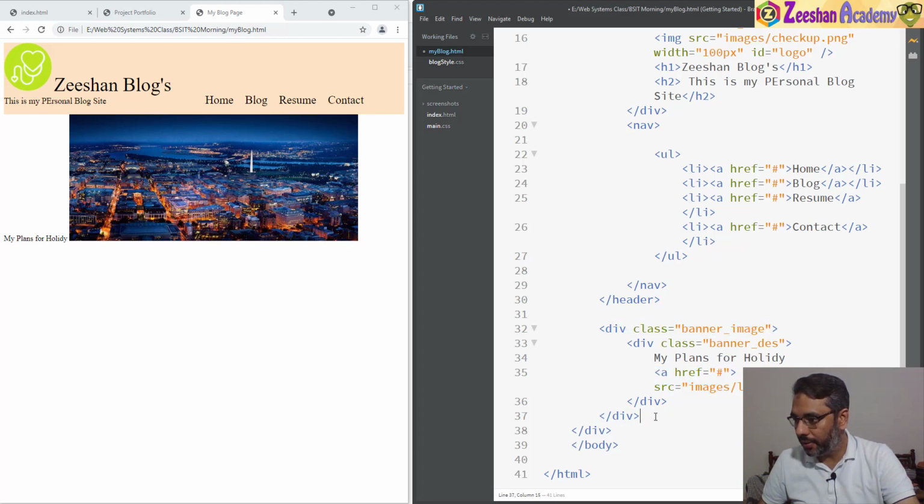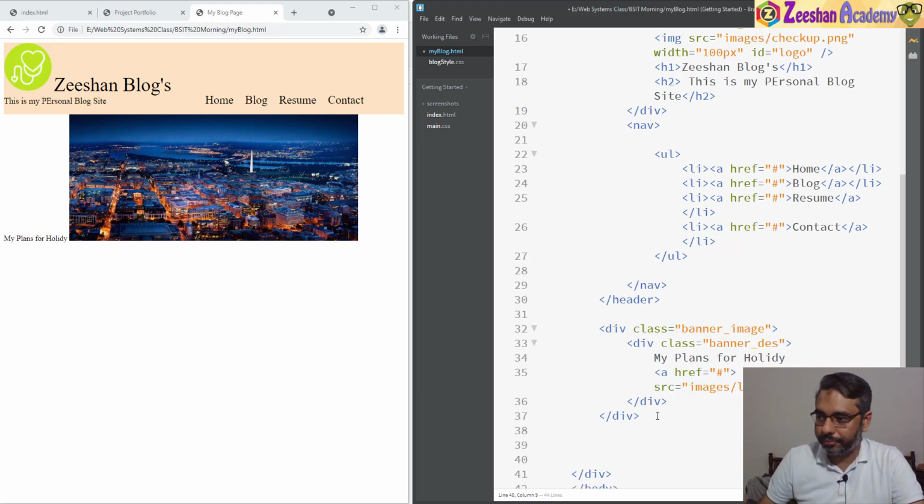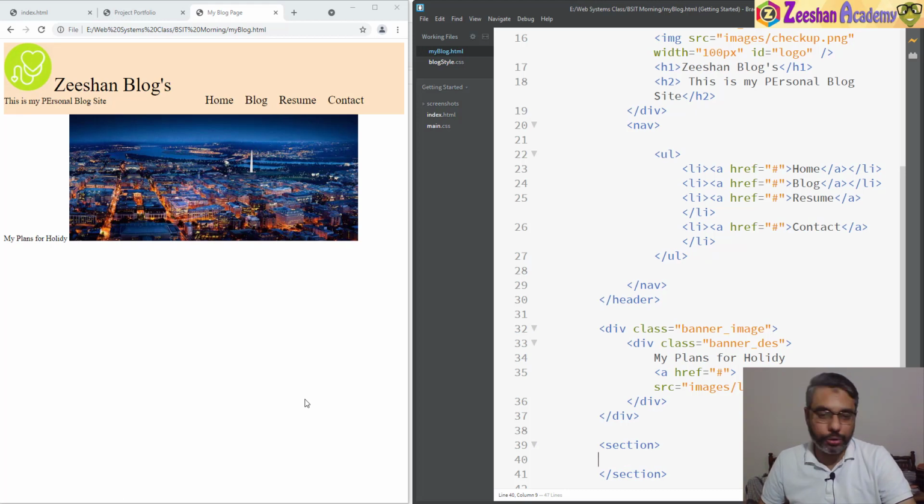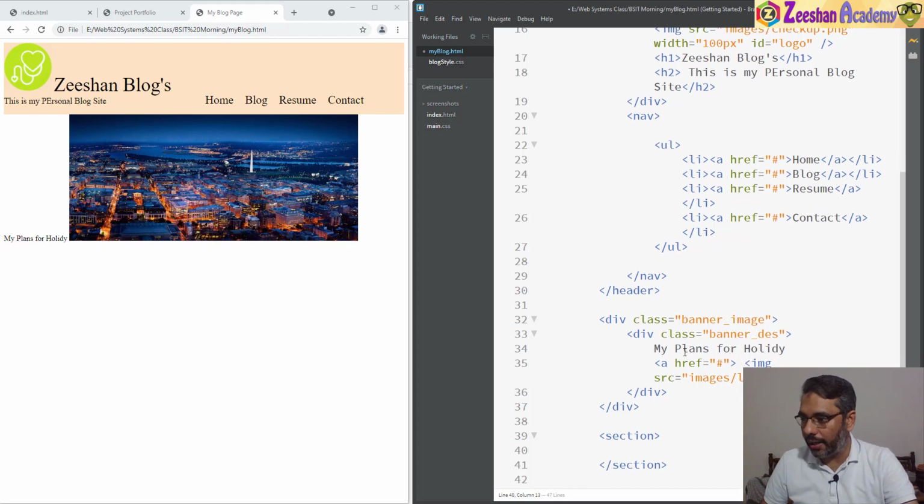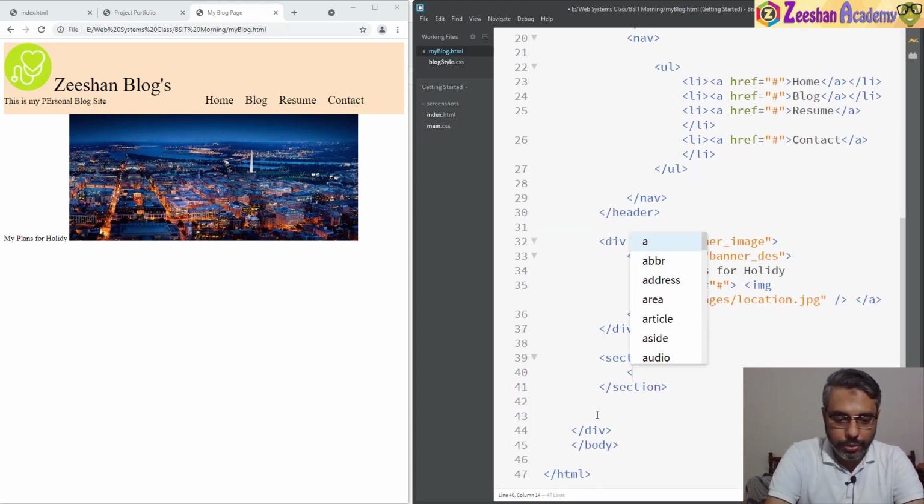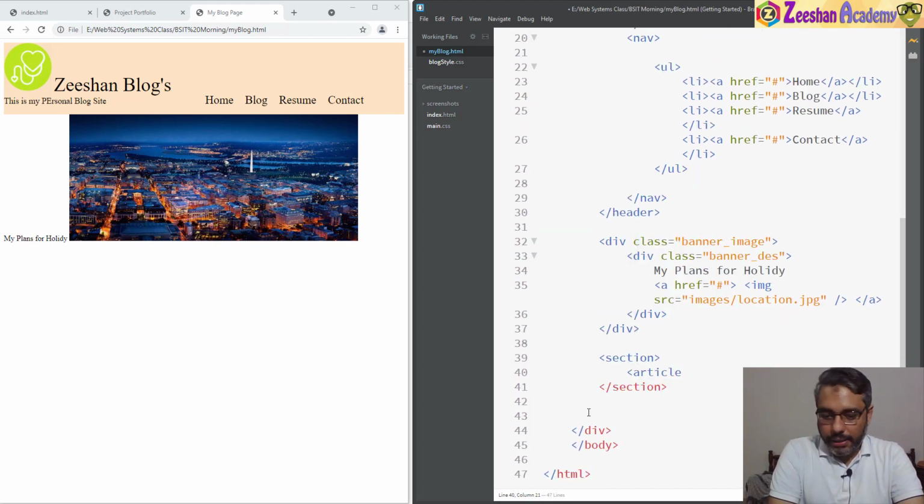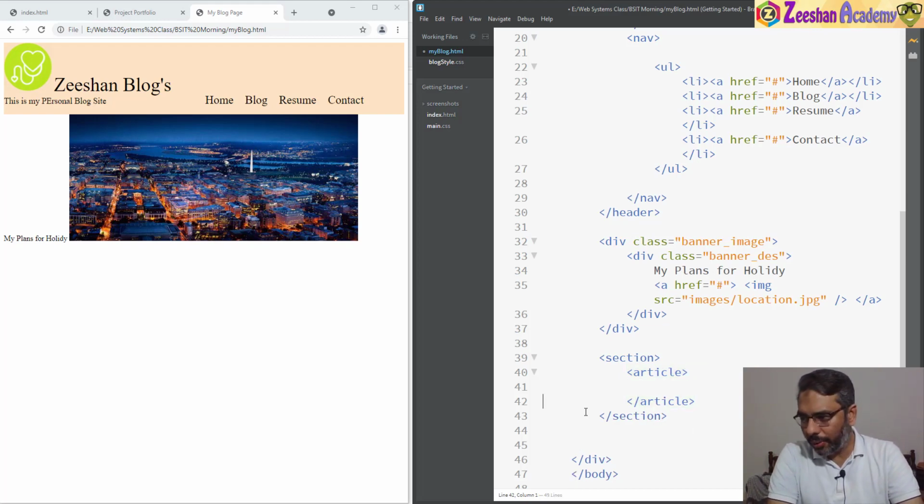So after this div, let me just go back, and now we need to insert the sections. So we insert the section tag and we close it. Now the main content area of my page is supposed to go within this section tag. I would include, for example, something called articles. So I would use the article tag, close it. Here's one of my articles.